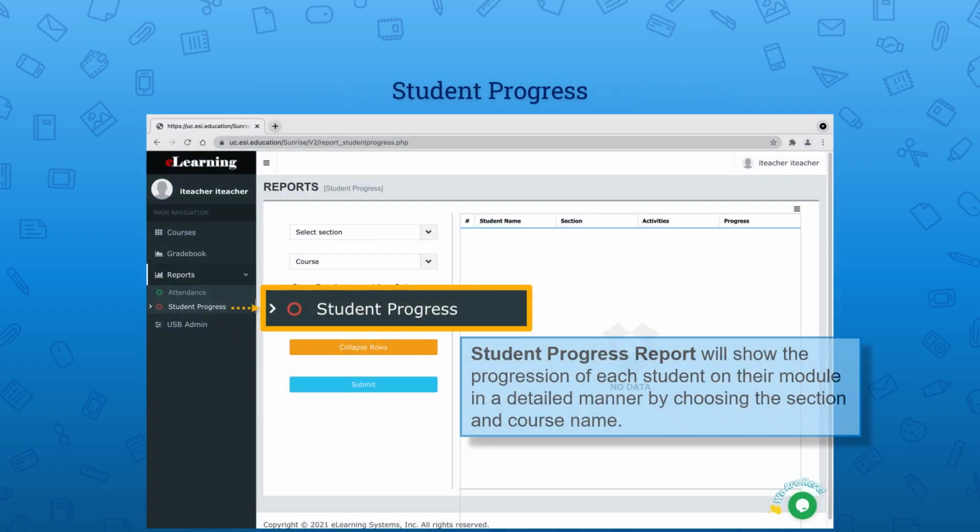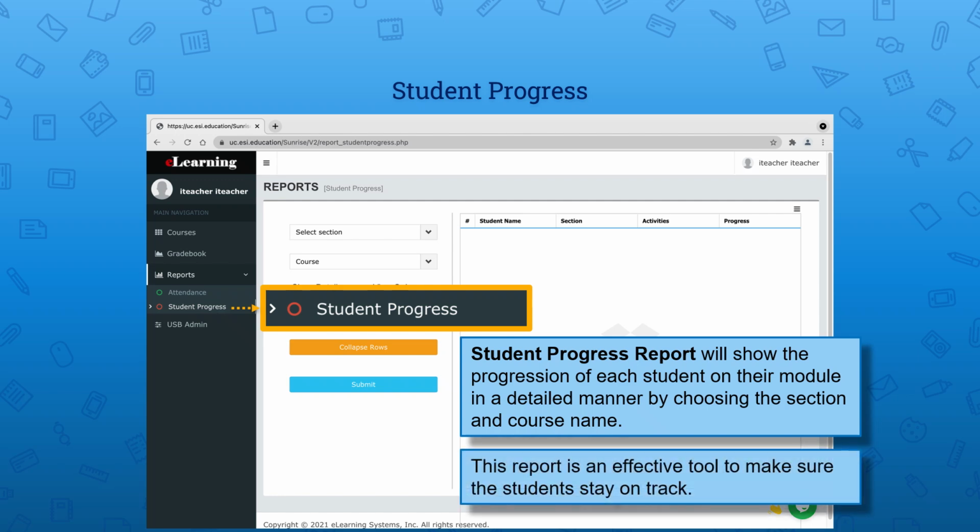Student Progress Report will show the progression of each student on their module in a detailed manner by choosing the section and course name. Just click the Student Progress at the main navigation or the main menu. The Student Progress Report is an effective tool for teachers to make sure the students stay on track.